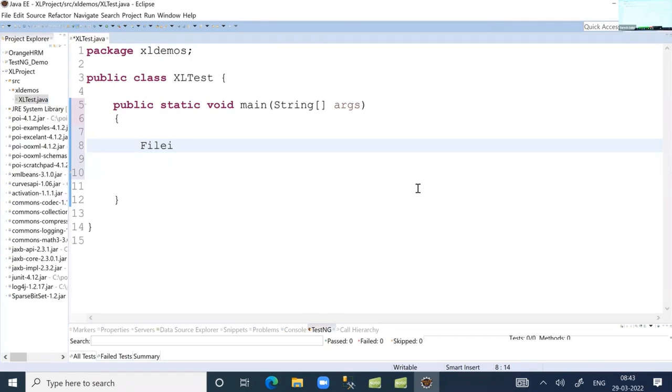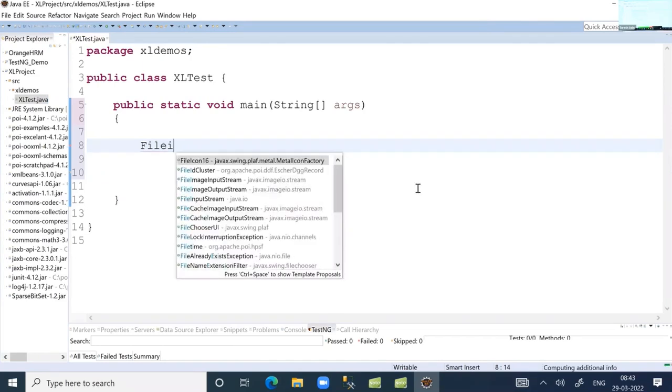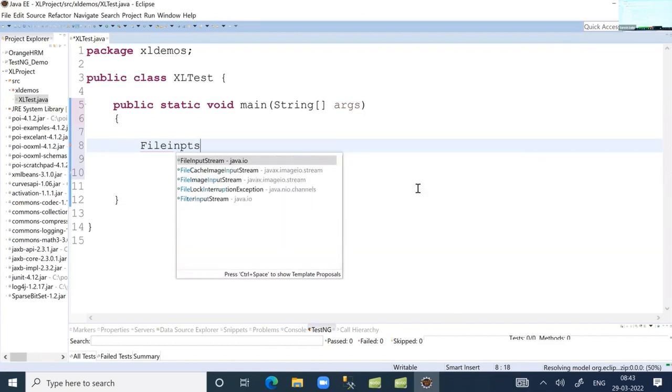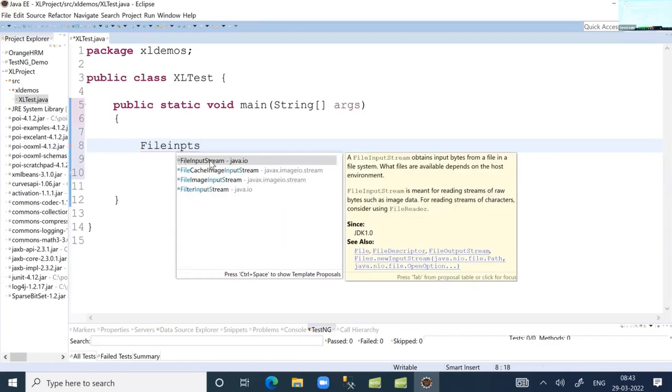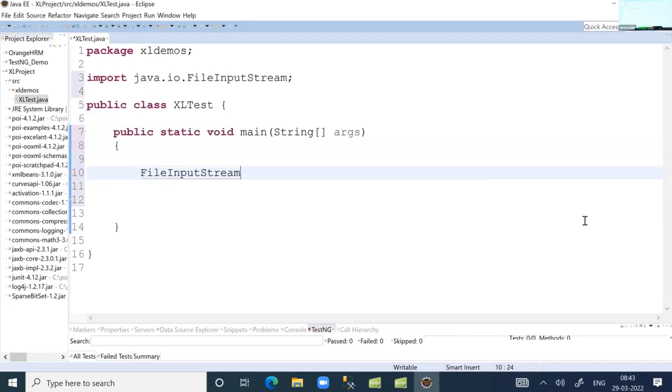File input stream is a Java class. It is used to fetch or obtain data from a file. I'm creating an object for the file input stream.